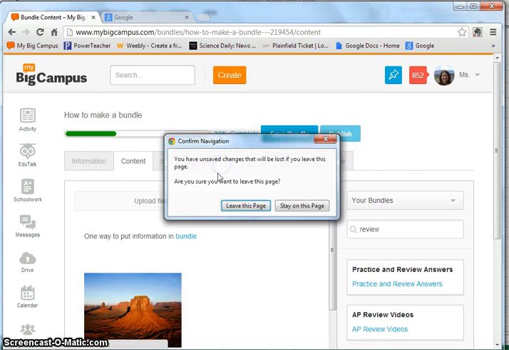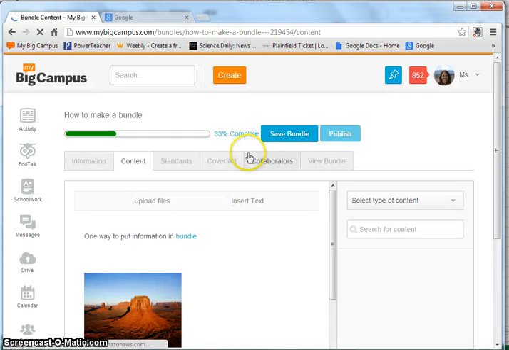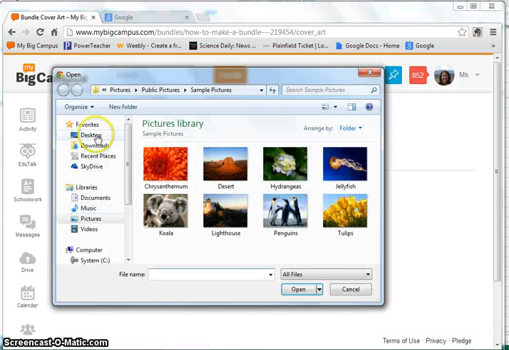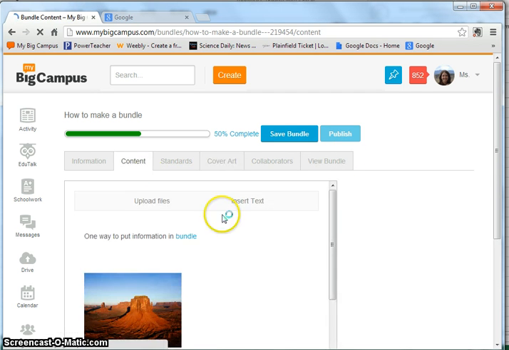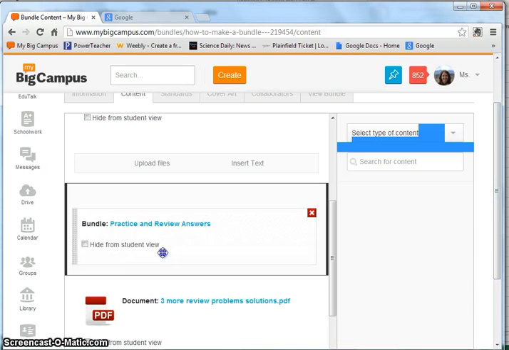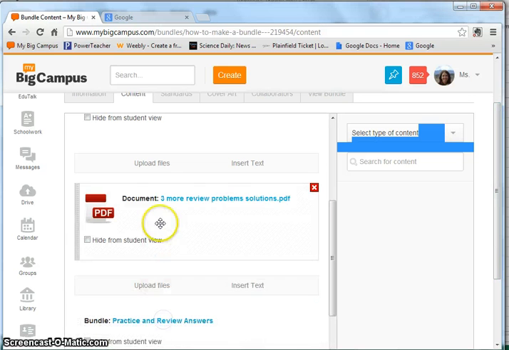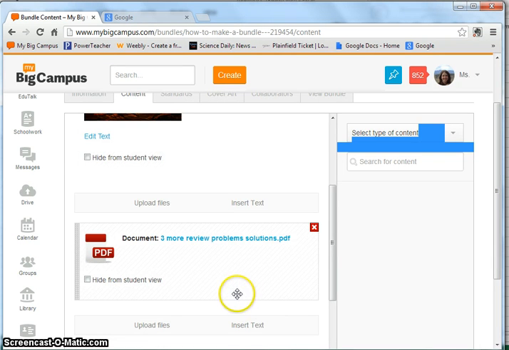If I wanted that picture on there to make it look nice, oops, stay on the page, save. Then I could go in here to cover art and choose a file and put a picture in here, save the bundle. And so now when I go in to view it, you can see the different elements. Let me show you one more thing once this finishes working. So in content, I've decided that I really don't like the order of the information that's in there, so I'm going to change this and replace it so that I move it down, and I'm going to change this so that I move it up. So you have total control over the organization of the information within this bundle.